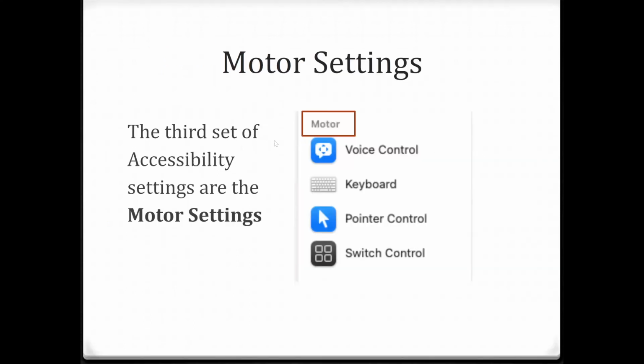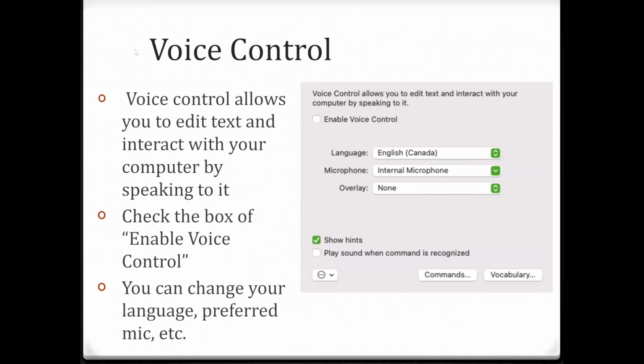Next is motor settings, and it's the third set of accessibility settings there are. Under motor settings, you have voice control, keyboard, pointer control, and switch control. Voice control allows you to edit text and interact with your computer by speaking to it. And then you can check the box of Enable Voice Control right here. It will be under that little description. And you can change your language, preferred mic, and many more settings.